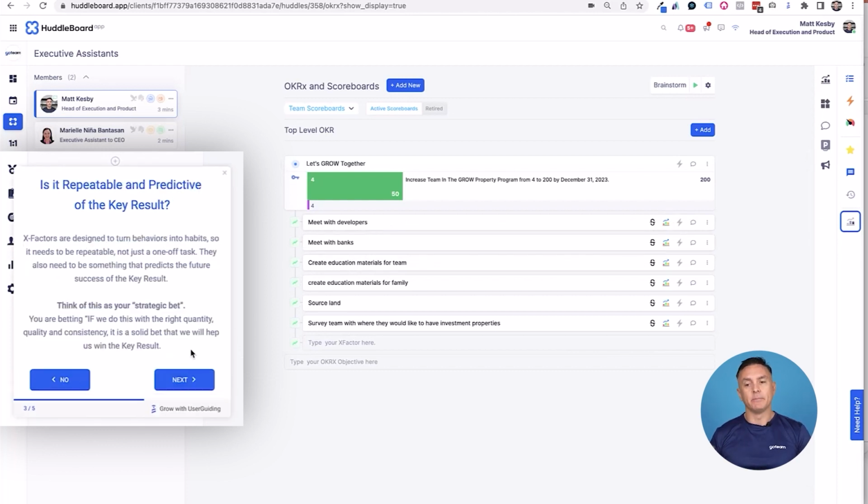Next one, is it repeatable and predictive of the key result? And this is an interesting one here, because you think about this as the strategic bet. If we do this, then it will have an impact on the goal. Now for this one here, is it repeatable and predictive? So we can definitely meet with developers, but maybe there's a bit more to it. Now at this point in time an individual might contribute well and say, hey, it's more than just meeting with developers, we need to sign up 3 or 4 developers for the program. And so you could adjust it at this point in time around some dialogue and conversation to have further depth of understanding of what the team member actually meant by their contribution.